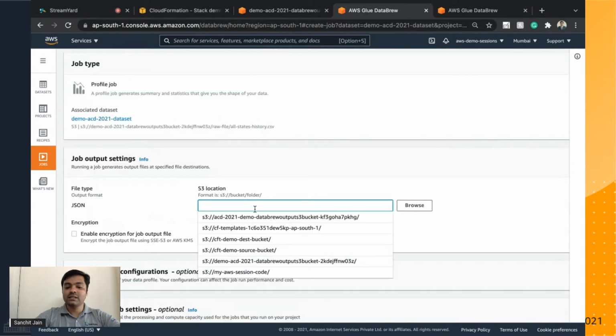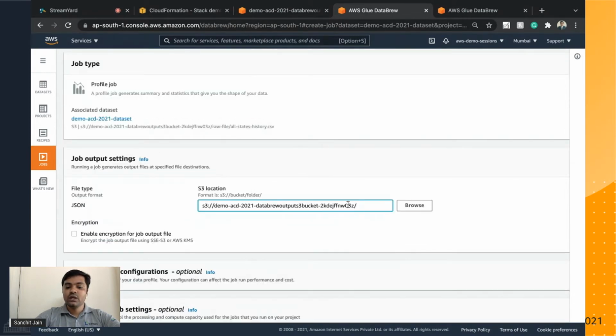Now I'll go to the outcome, where I want to store the output. This is the bucket that I have. What I'll do is add a meaningful folder to it.